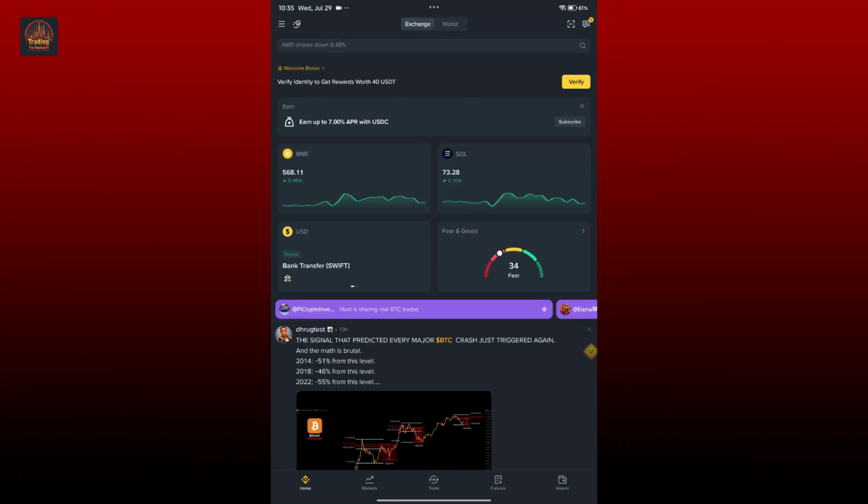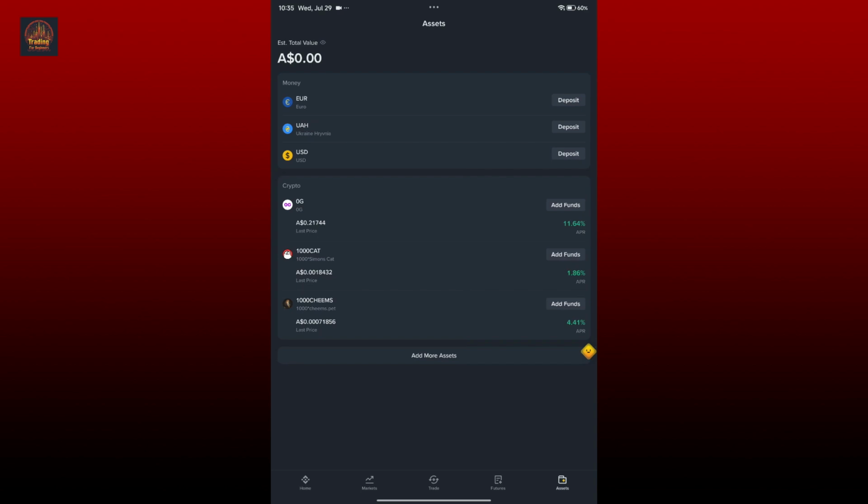Checking your wallet balance on Binance lets you quickly see the value of your crypto holdings and available funds. First of all, open the Binance application and sign into your account. After you're logged into the home page of Binance, go to the bottom right corner and tap on the Assets button. Inside the Assets tab, you'll see your total balance displayed at the top of the screen.